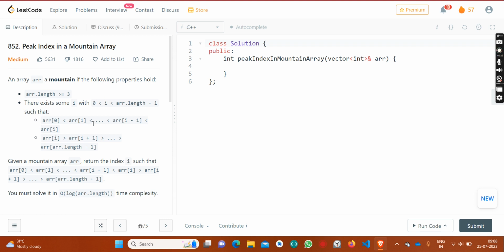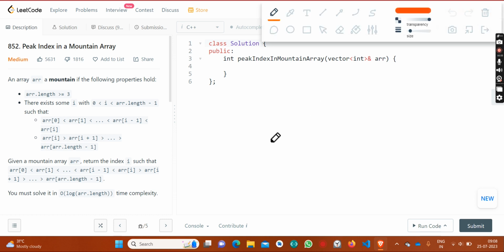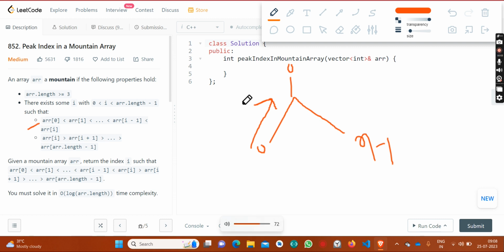And it should follow these properties. A mountain array would be something like this. It is index 0, and it is somewhere here at i, and n minus 1. Till i, all the elements will be in increasing order, strictly increasing. It has been stated that it should be strictly increasing, and after i it should be strictly decreasing.